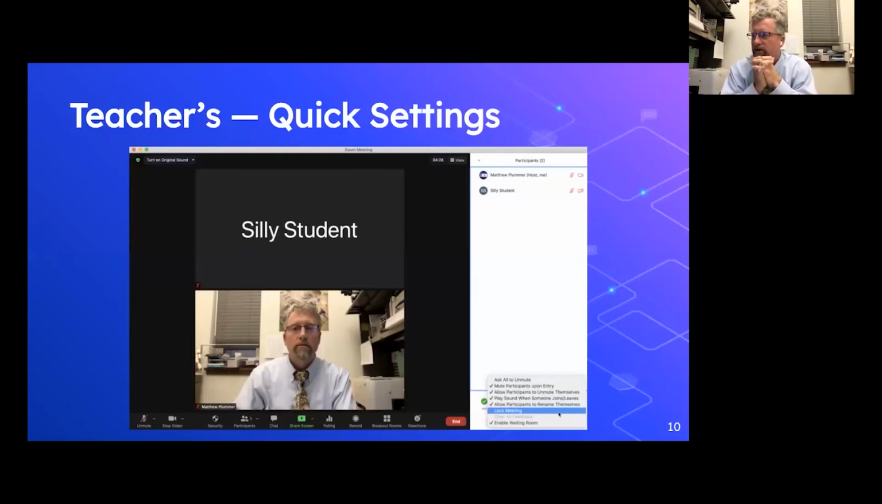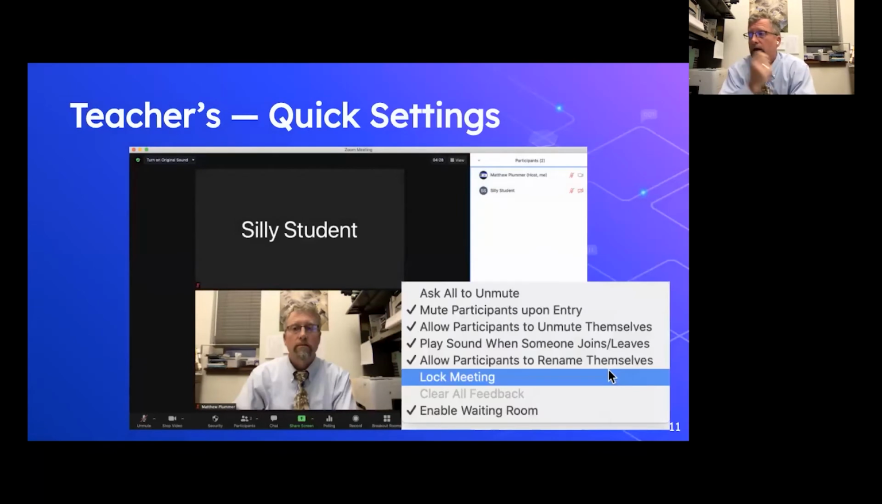So here goes. This is from the teacher's perspective, and the teacher is now using gallery view and looking at the entire class at the same time. In this example, there's just the teacher and one silly student. But in the lower right-hand corner, you'll see the teacher has quick settings where they can quickly lock a meeting. They can also set up a waiting room. They can mute participants. They can allow participants to rename themselves or not. If they're using the authenticated user feature, I think they wouldn't allow them to rename themselves, so the username would be right there from their regular school account.